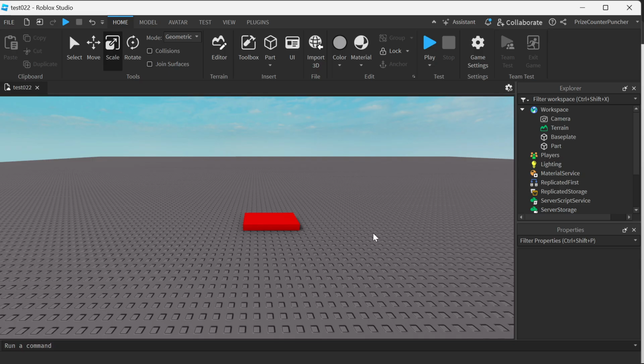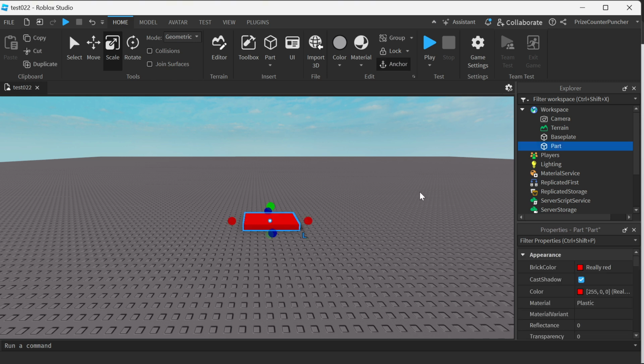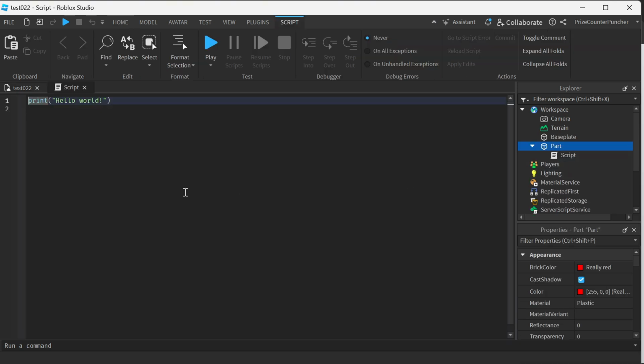In this tutorial, we're going to learn how to make a moving platform that moves up and down like an elevator. Here in my workspace, you can see I have a part, and just make sure your part is anchored. Now go to your part, add a script. In your script, just enter the following lines.